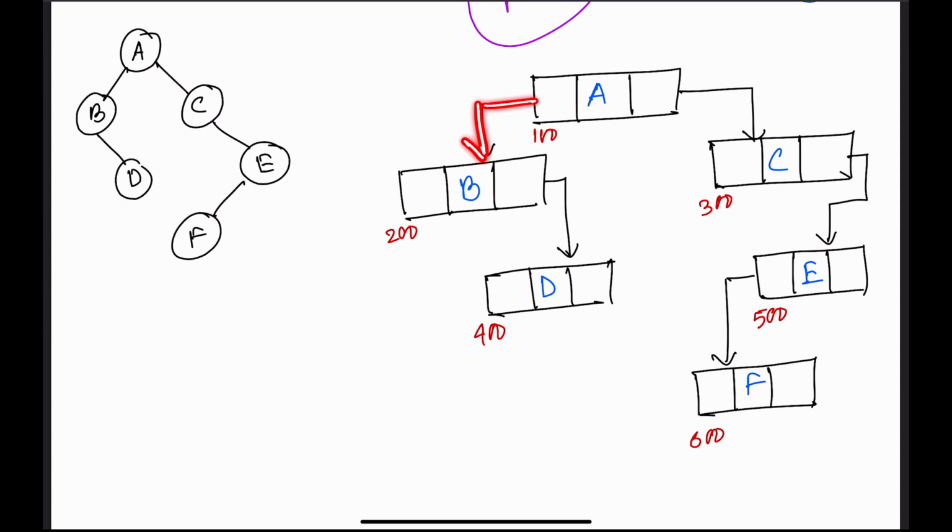This pointer is pointing to this node, and this node has the base address 200. Then obviously this 200 would be here. Similarly, this 300 would be here. But this B is not pointing anywhere, so obviously it's a null. And here it would have 400.